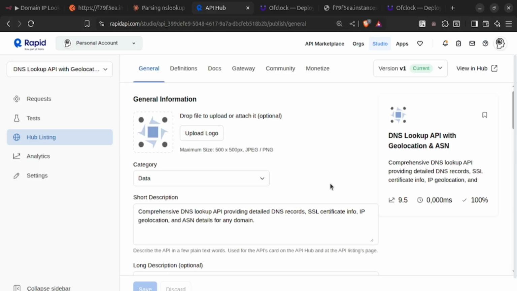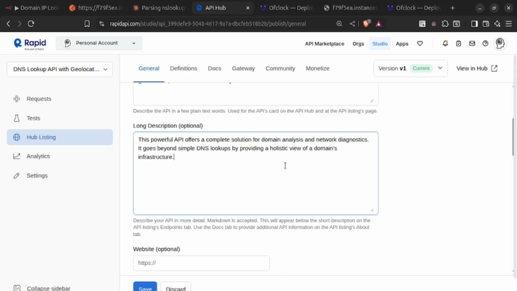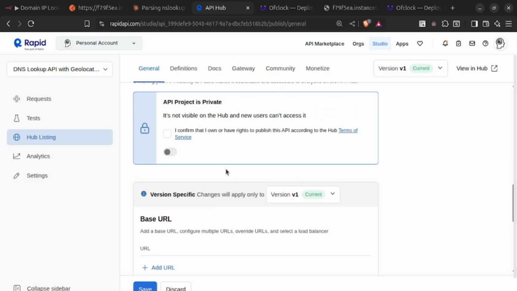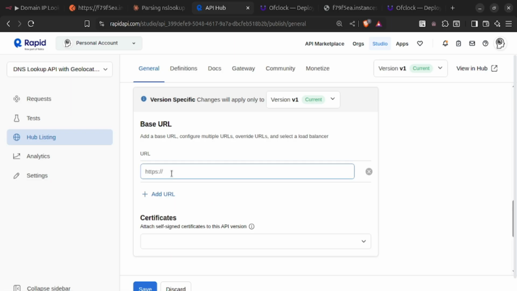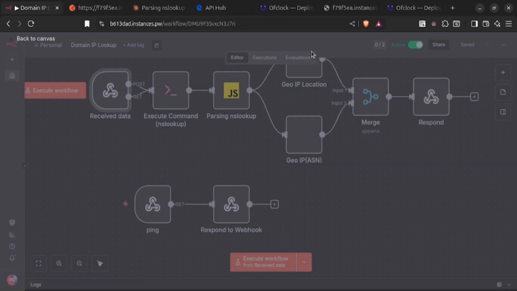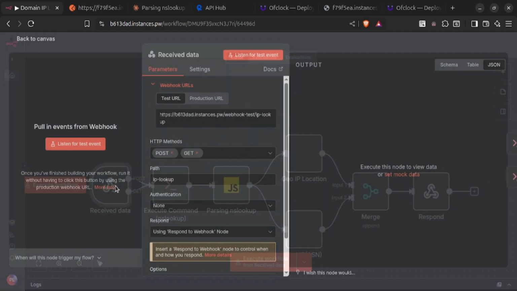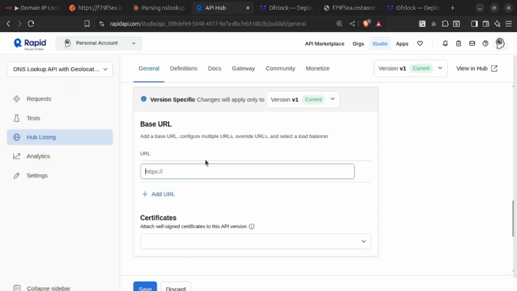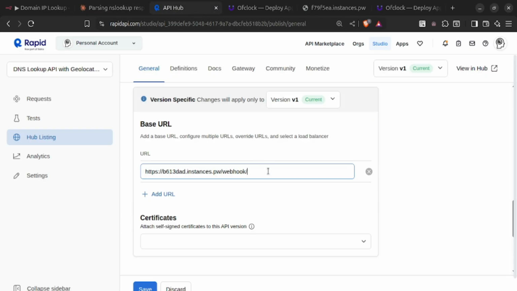At this stage, upload an icon if you have one, and add a longer description. One of the most important fields is the base URL. Go back to N8N, copy your production URL, but exclude the endpoint name. Only the base path should be used. Paste it into the production URL field.